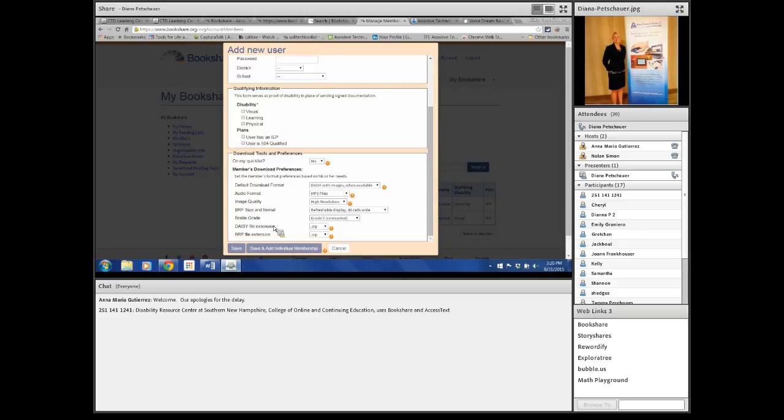So you can leave all of the bottom preferences as is, and as you go through the download process, we'll talk about if you want to change that file to just MP3 audio for your students who may not need the text, or Braille options for your students who may be using a refreshable Braille display. So once you've filled out this form, you have two options.